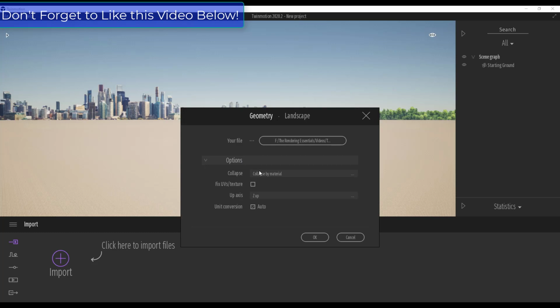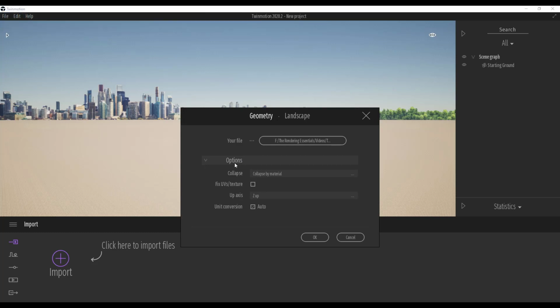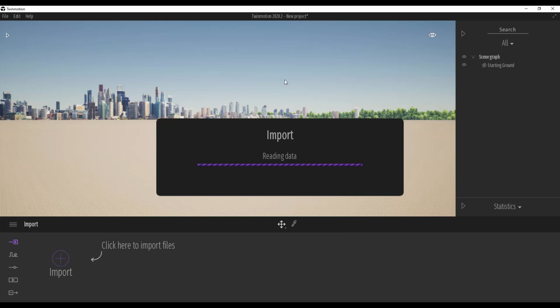One thing to note, it's very important that you go down into your options and under collapse, you select the option for keep hierarchy. So that's going to dictate the organization that gets brought into Twinmotion over here on the right hand side. So that's going to dictate how your folders look, but also your ability to select those individual things like your doors separately. And so now what we want to do is click on Fix UVs and Texture, and then click on OK. What that's going to do is bring this model into Twinmotion.